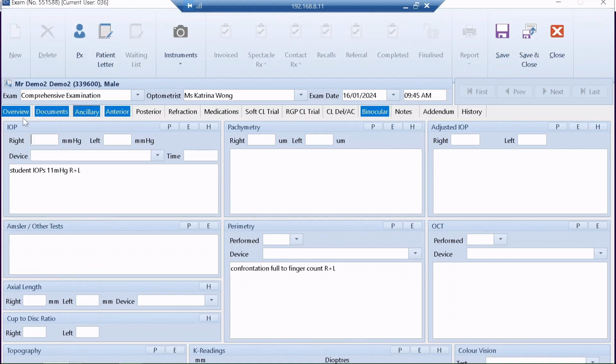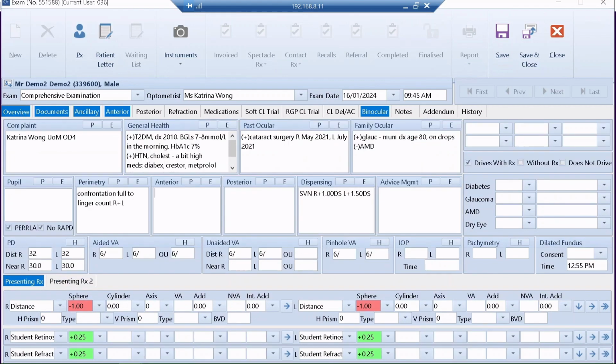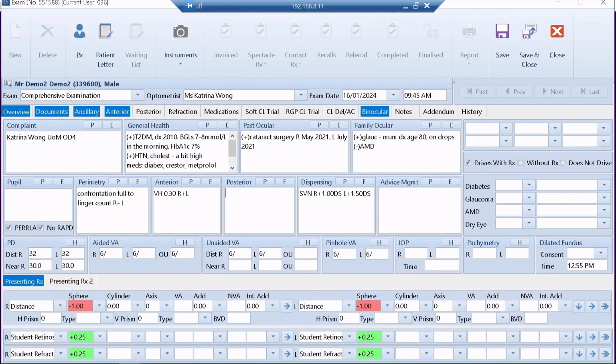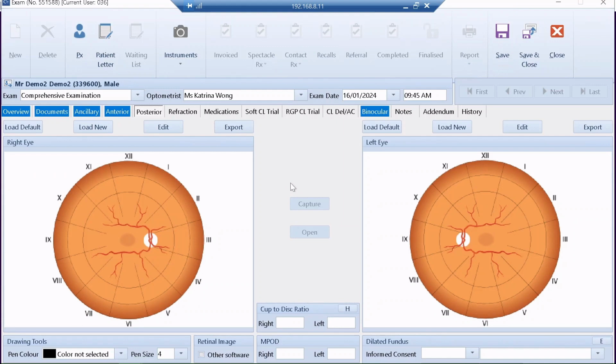For anterior and posterior eye, you can go back to the main overview screen and type in your findings there. Or you can use the individual anterior and posterior tabs, but please just still make sure you type in just the free flow text boxes, which are usually at the bottom of this screen, but my screen just chops it off a little bit.